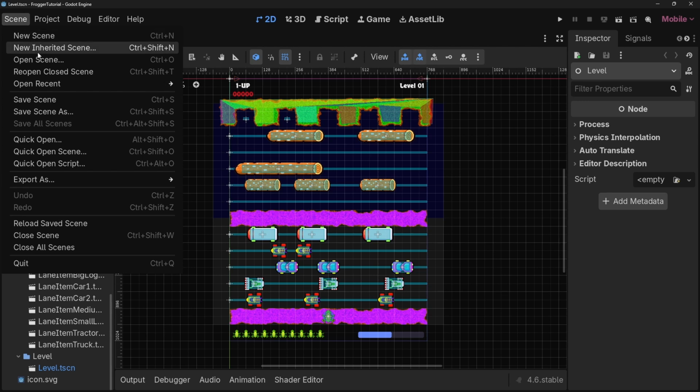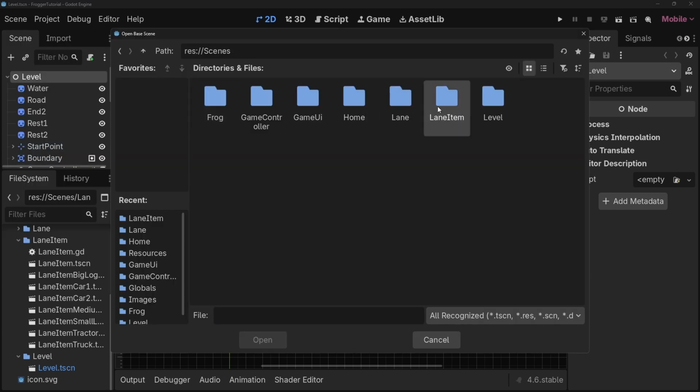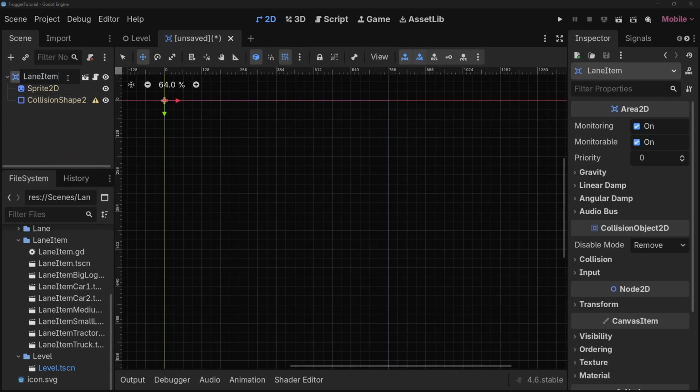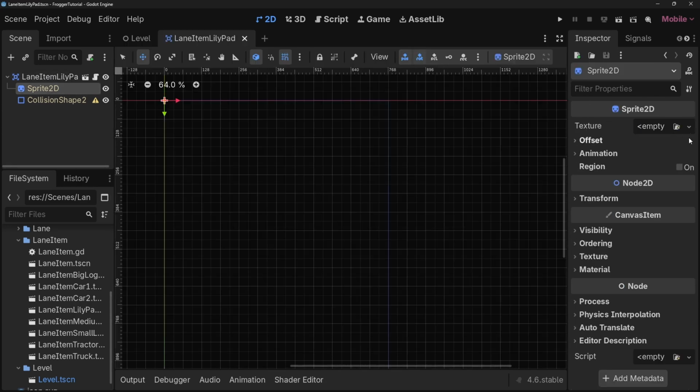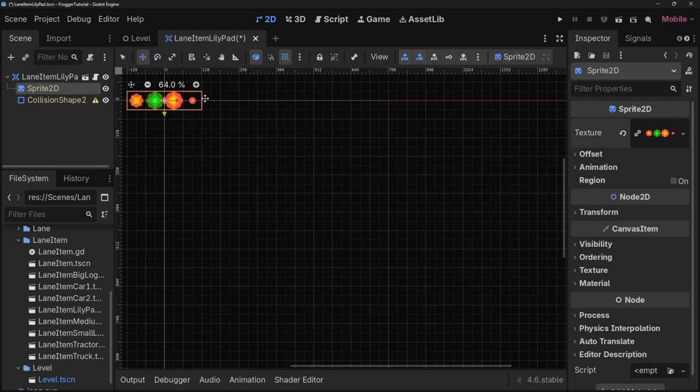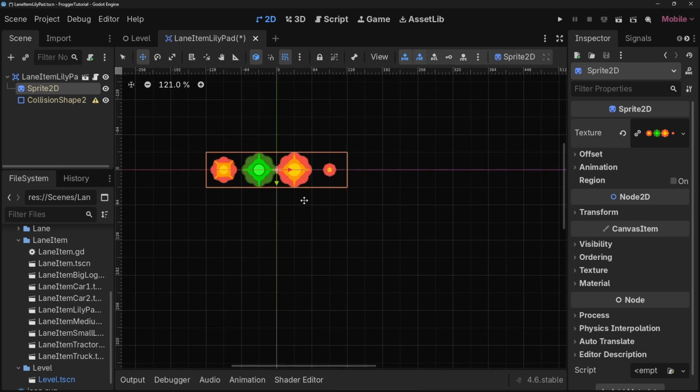So we'll do scene and new inherited scene, and we're going to inherit from our lane item. Change the name of this to lane item lily pad. Control S to save, and save this in the lane item folder. And for the sprite 2D on the right hand side, we can browse. We want the pads.png.